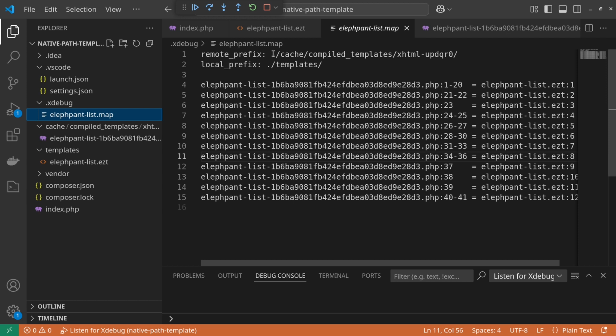You set a remote prefix, which is where my compiled templates are being stored, the local prefix where the templates are stored, and then in there you get to see a file line mapping. So this says that if Xdebug sees these lines, what it really wants to see is this other line in the original template file. Now this file format isn't the most optimal yet, but you can see where this is going.